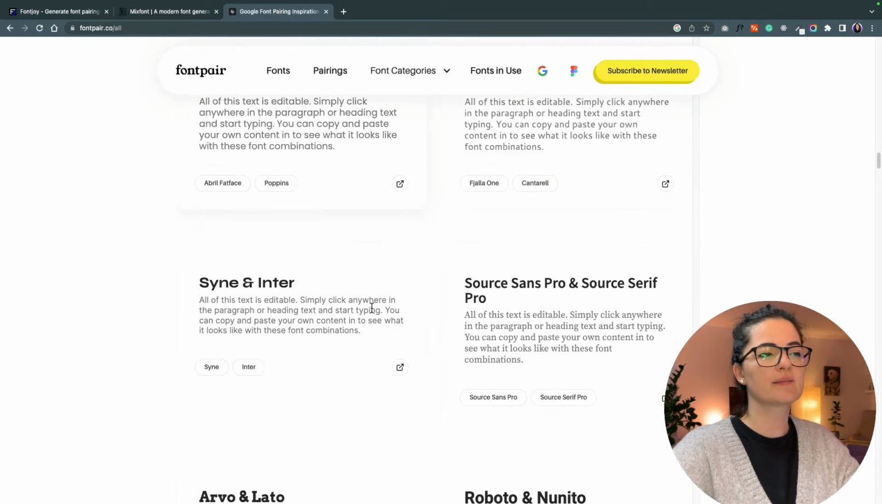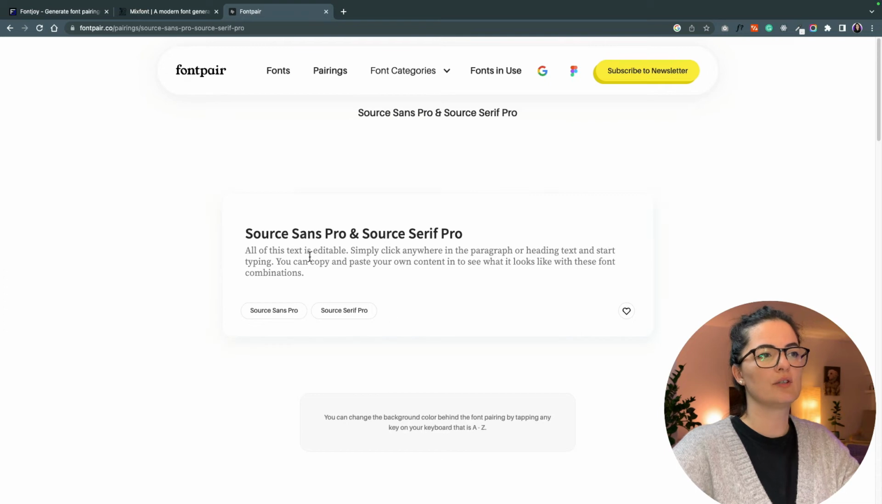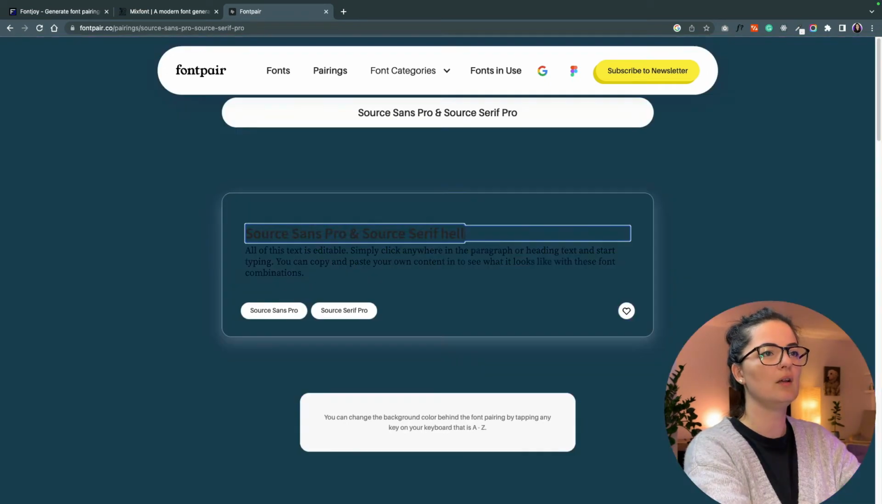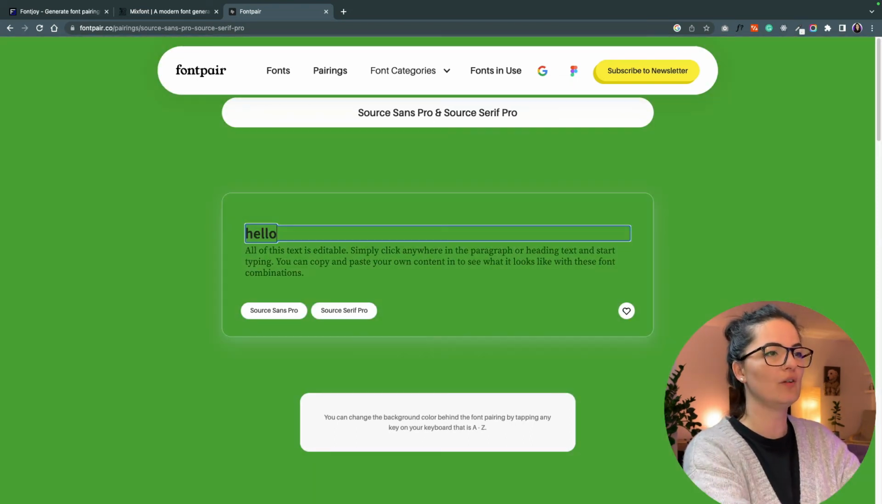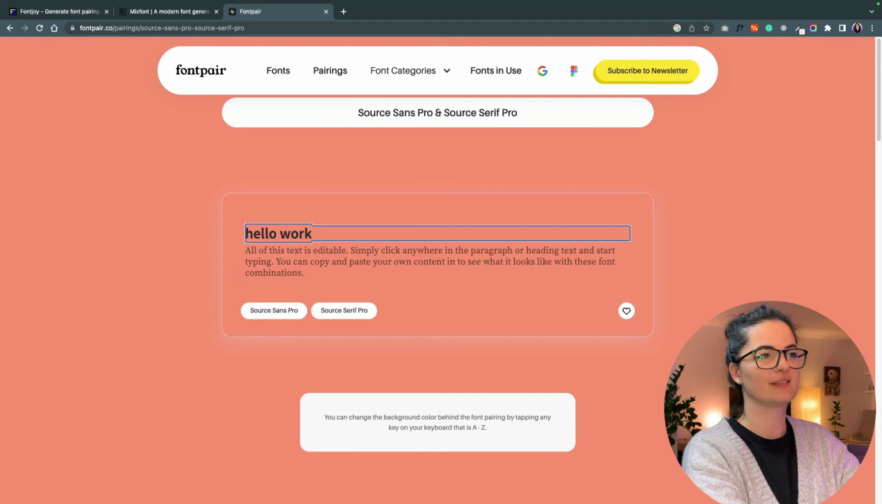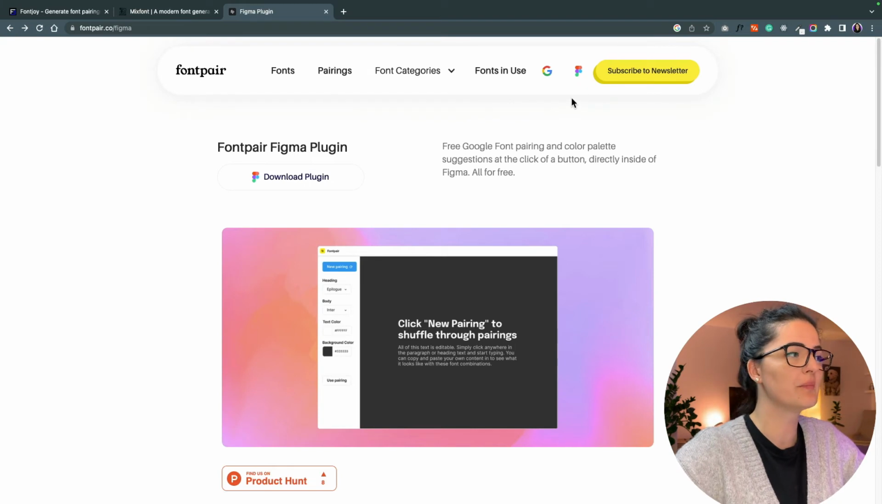The combination is really nice. And if you want to add your own text to see how this would look in your context, you can just go here, click on this, and as you can see, this is editable. Let's say hello. How cool, right? Let's say hello world. Party time. Okay, now let's try their Figma plugin.